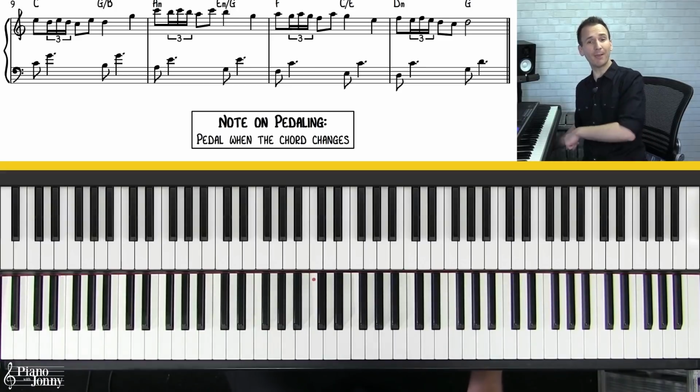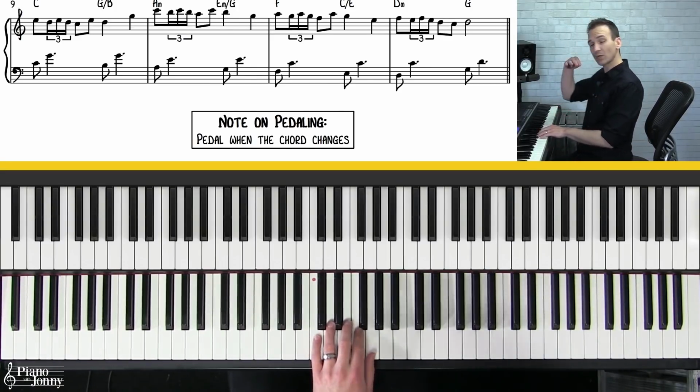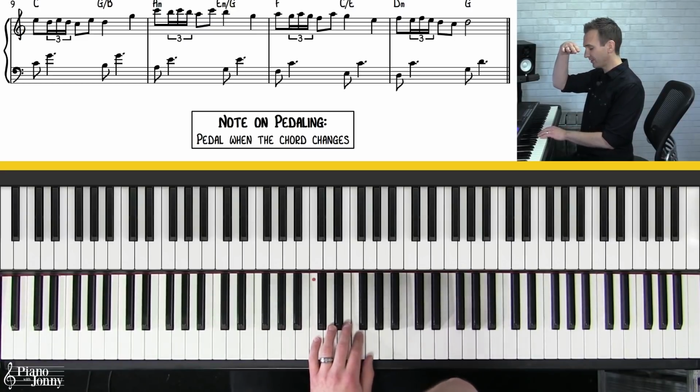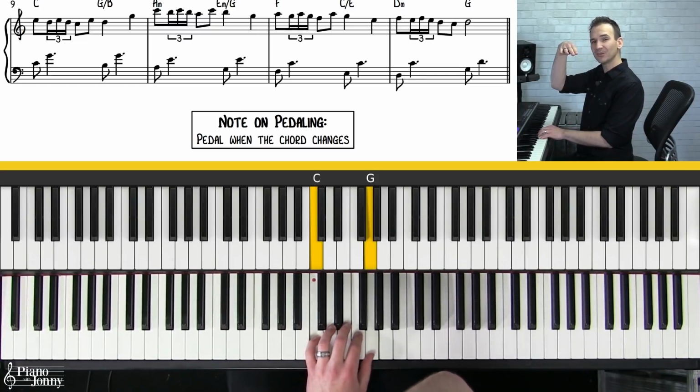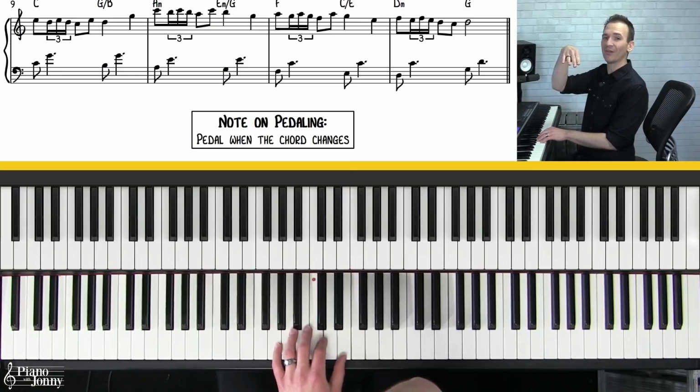Now, a quick note on pedaling, you're going to want to pedal every time the chord changes. So when you start on your C chord, start with the pedal down, 1 and 2 and then when your chord changes to your G chord, you're going to do a lift, 3 and 4 and. Does that make sense? And then a lift, 1 and 2 and then 3 and 4 and.